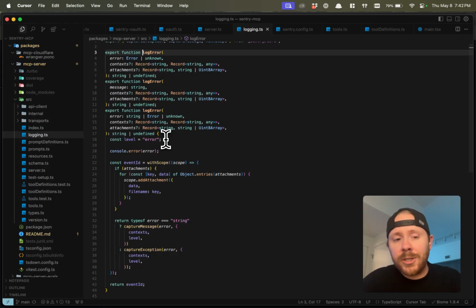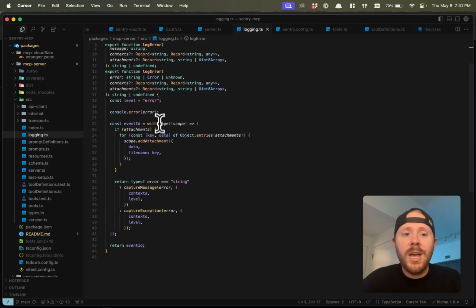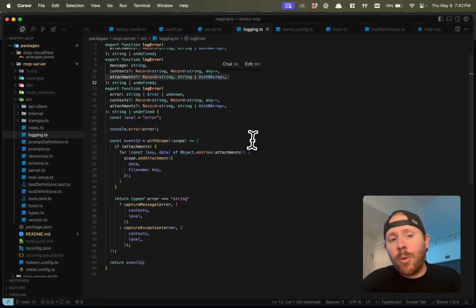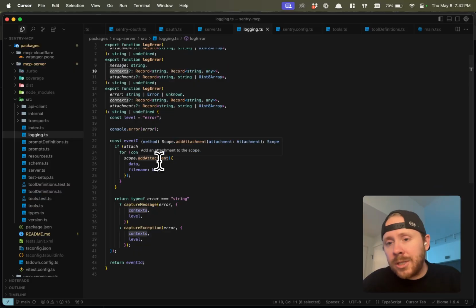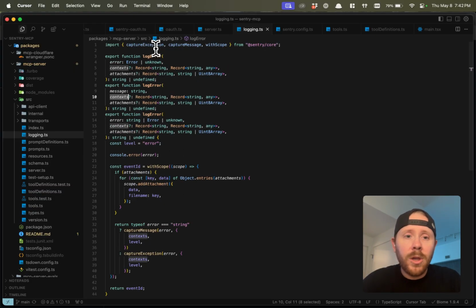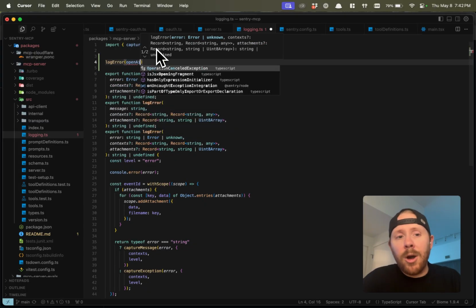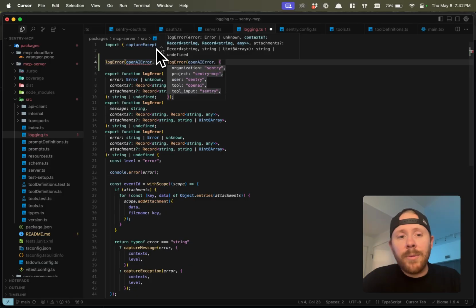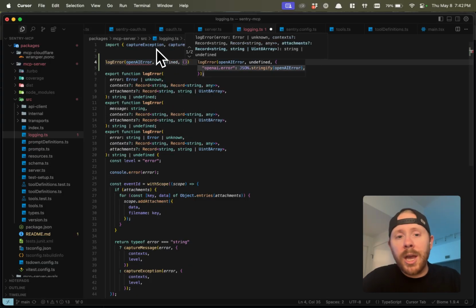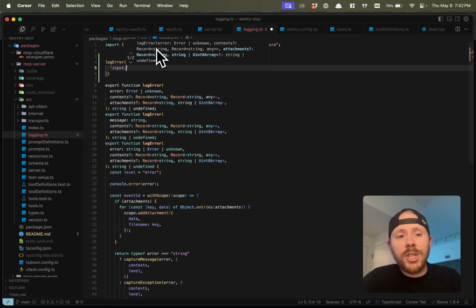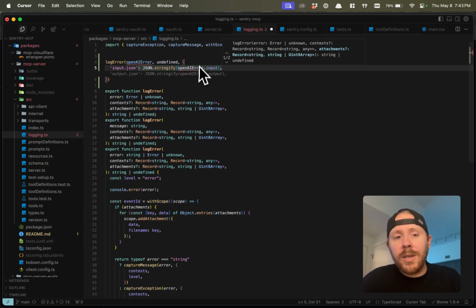This is an overly complicated abstraction that I've copy pasted into my own code bases. It's mostly because in some cases I want to attach files for other context, which is just arbitrary attributes. I've used it in agents to attach the input. Here's how you might use this: log error, some OpenAI error that happened. Maybe I don't need context, but I need an attachment, and it's input.json, and then I JSON stringify the input or something like this.